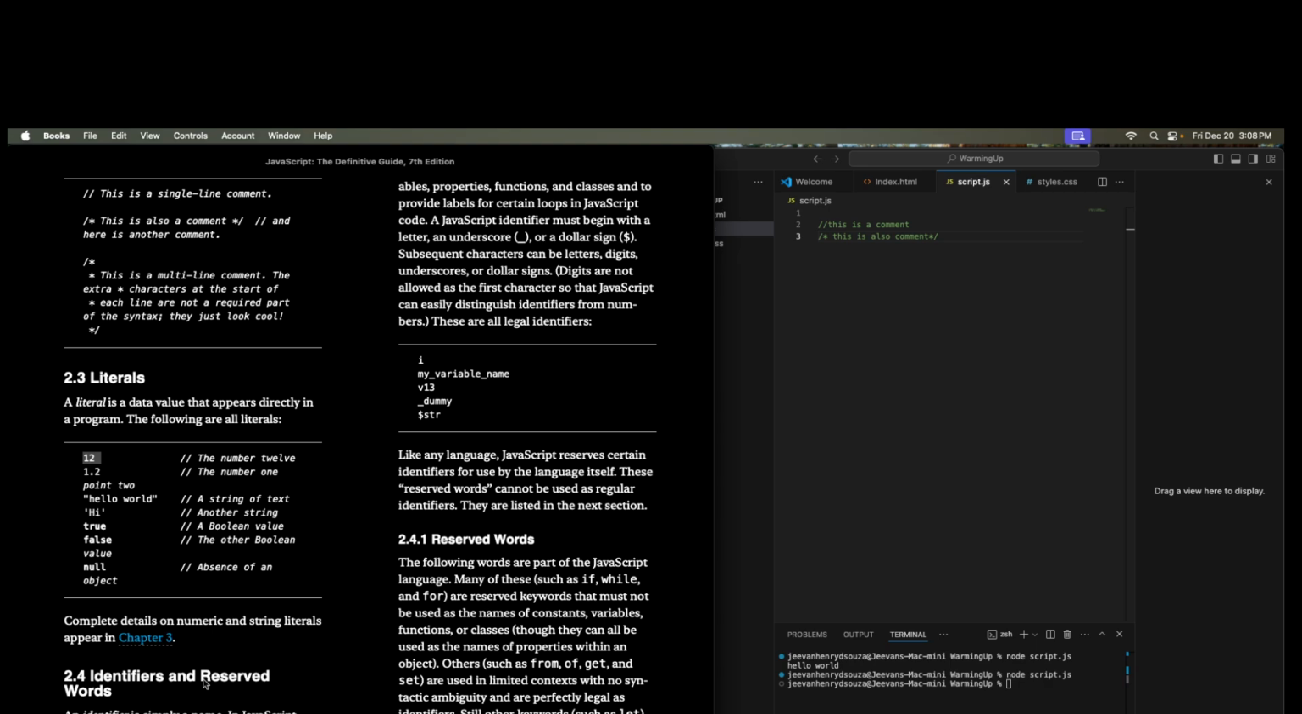Now identifiers and reserved words. An identifier is simply a name in JavaScript. It is used to name constants, variables, functions and classes, and to provide labels for certain loops in JavaScript. A JavaScript identifier must begin with a letter, an underscore, or a dollar sign. Subsequent characters can be letters, digits, underscores, or dollar signs. This is basically what names can be used to identify. So it can be this, it can be an underscore, and it can be a dollar sign as well.